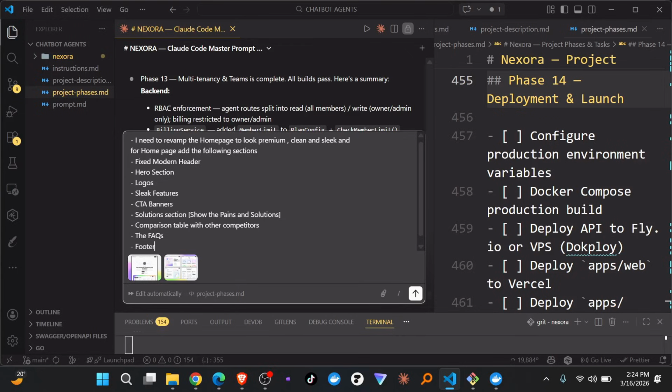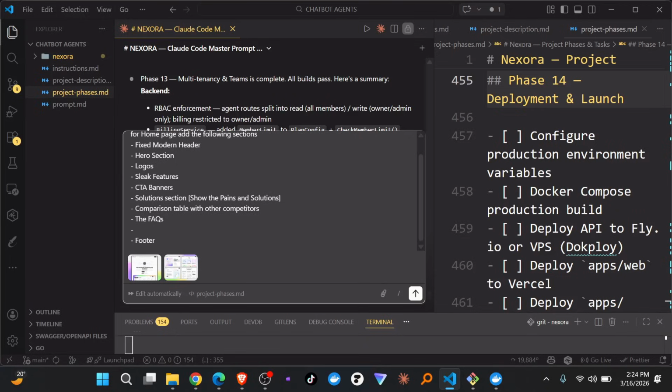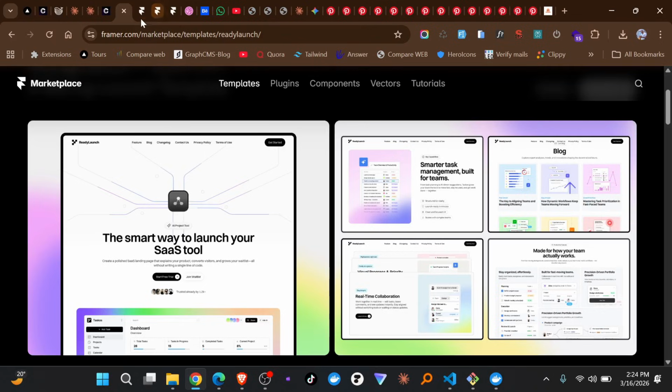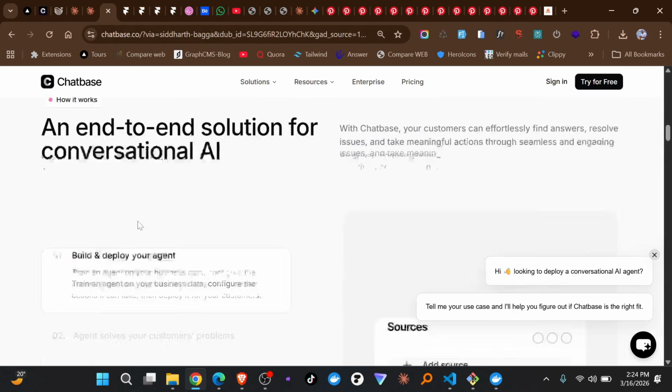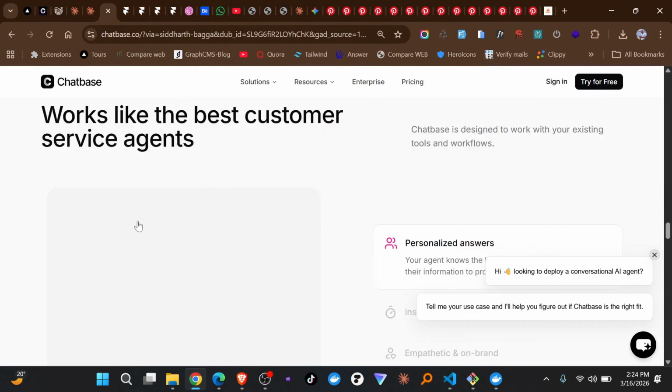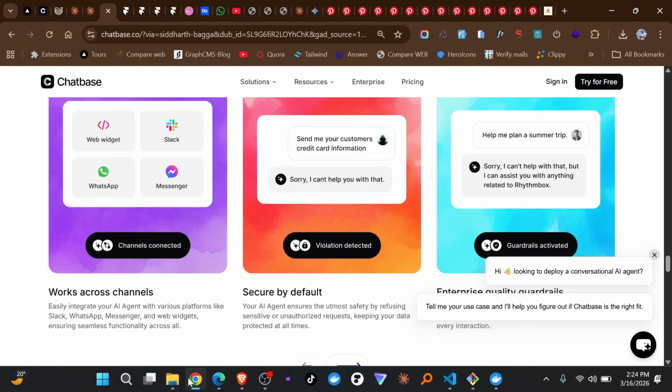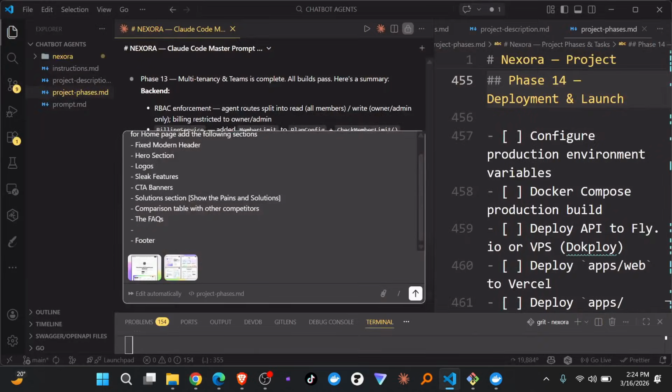We'll have the footer, but we will also add the... what section can we add? Should we just look at Chatbase? It has so many sections. Then just going to add how it works. How it works. Channels and integrations.